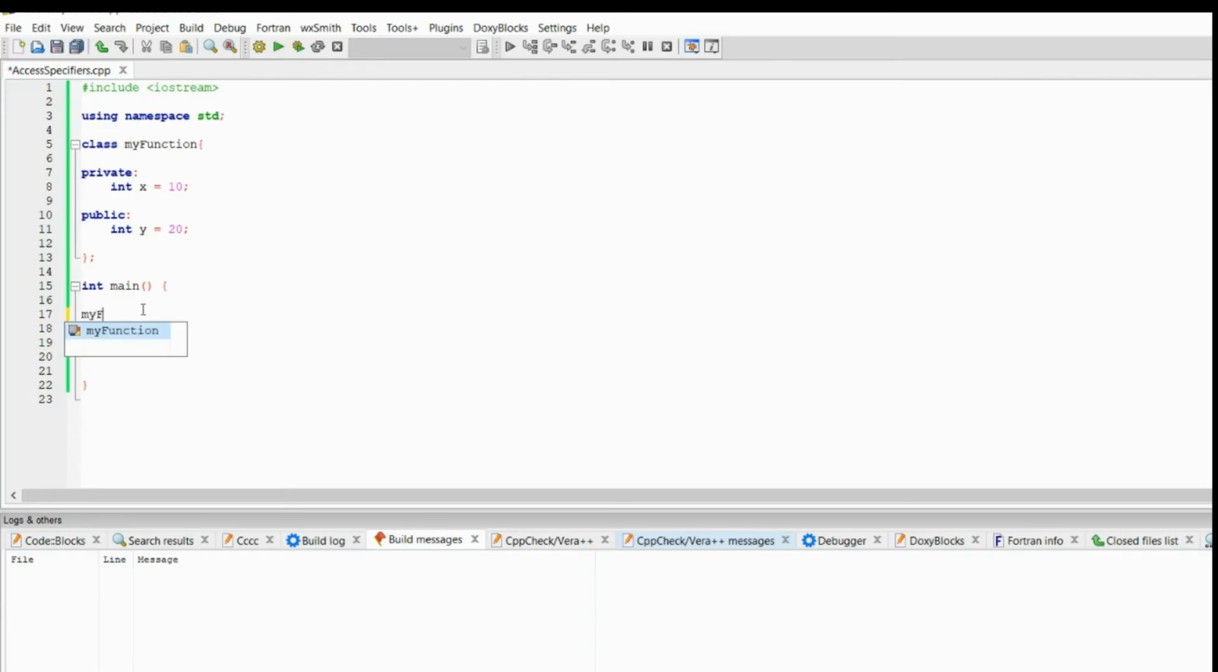In the main function, the class myFunction is instantiated. Cout statements are used to print the existing values of variables x and y. Next, the program is trying to modify the value of both the variables, x as 100 and y as 200. Cout statements are used to print the new values of variables x and y.